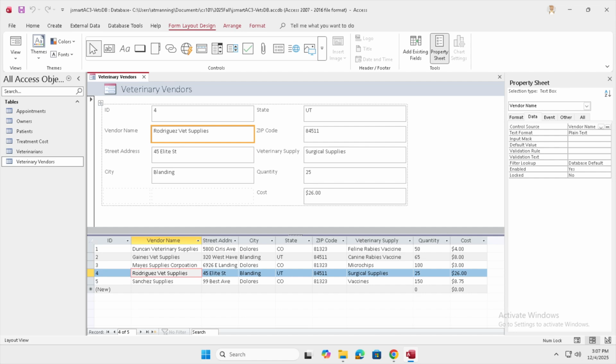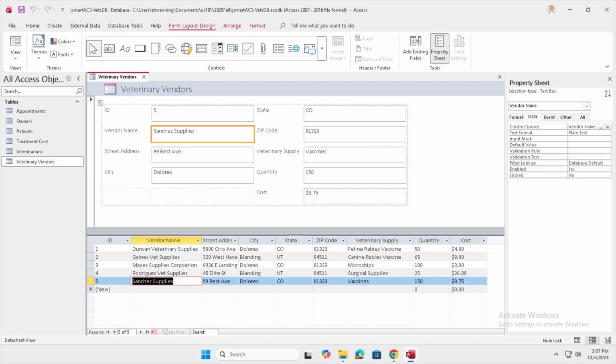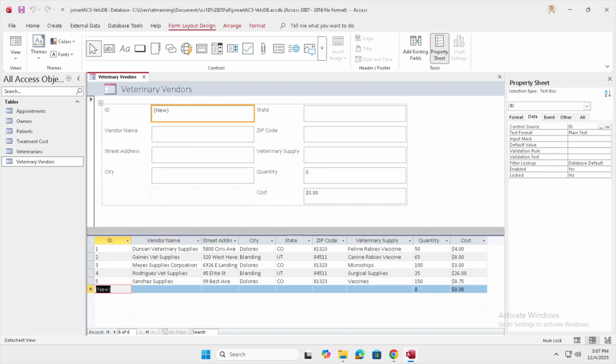Let's go down to the very bottom, clicking there, or if I clicked on the bottom arrow star right there, I would then go to the last row. Okay, we're going to enter information, Duncan Veterinary Supplies. Actually, no, that was the first row. We want to enter a new record, and I have to go down to there.